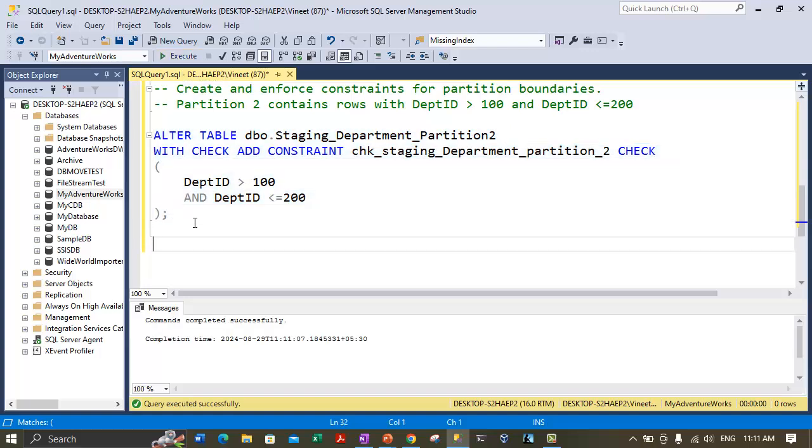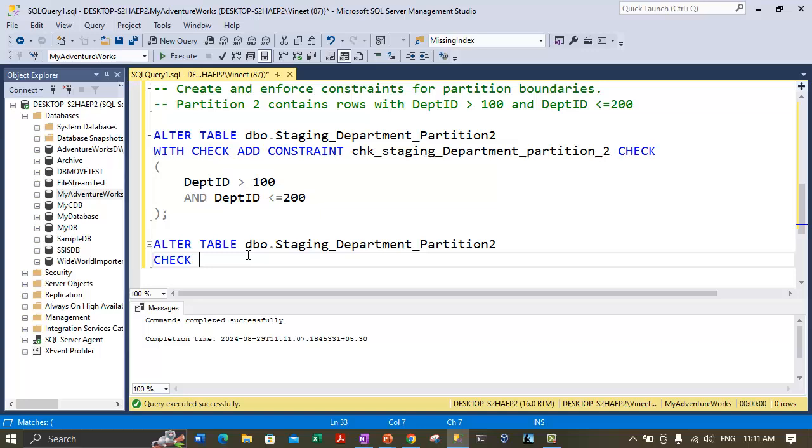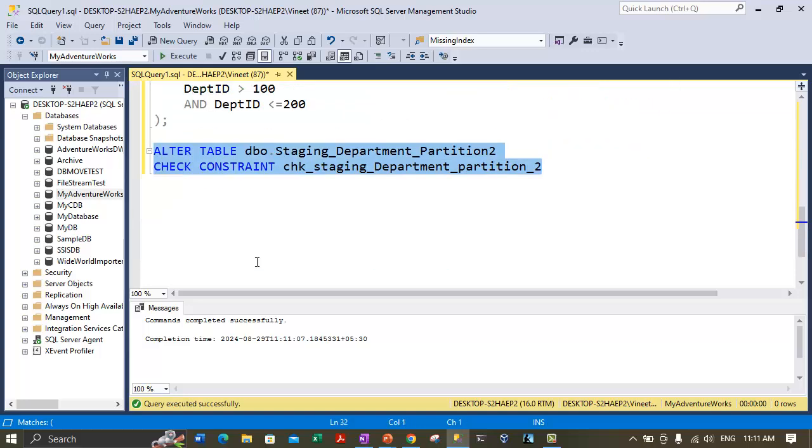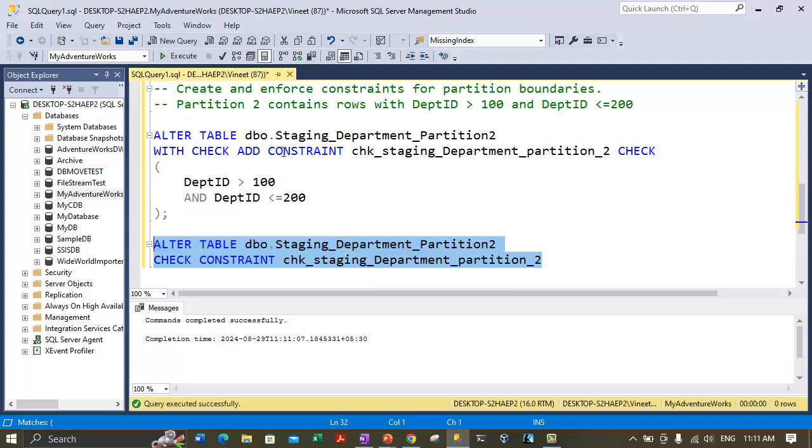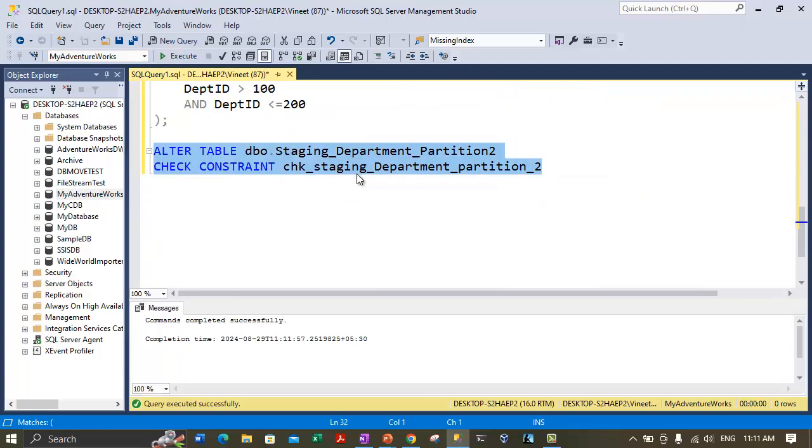As a next step, let's alter this table again. So let's copy in the statement. Let me again alter this table. So far we have added the check constraint, so let's execute this statement to apply the check constraint on the staging department partition 2 table, which is a staging table. So this is applied, and now let's insert data into this staging table.